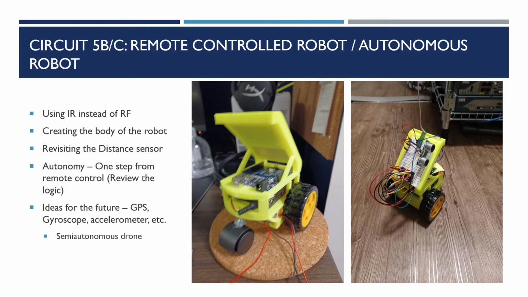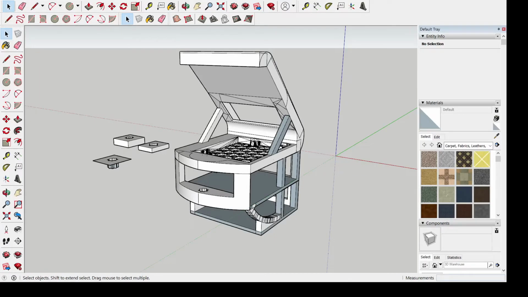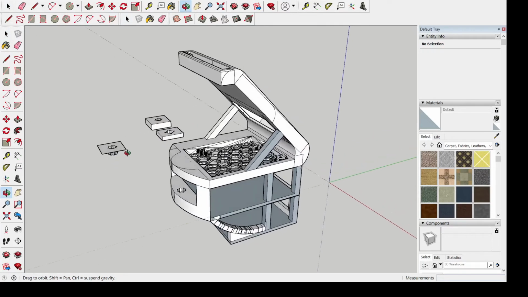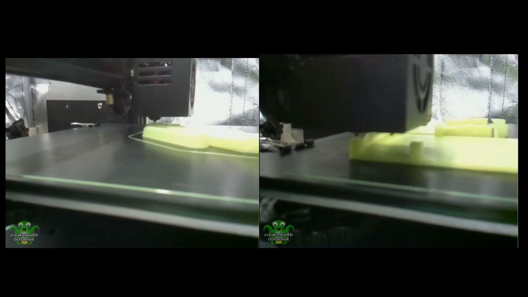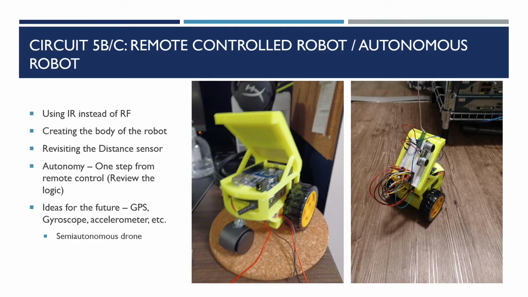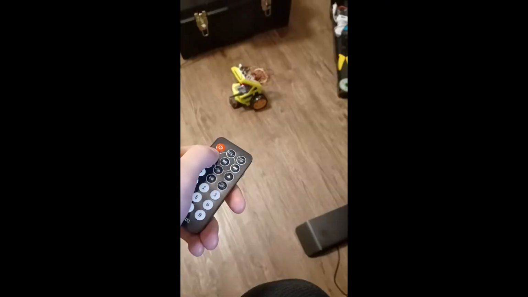I ended up designing the body of the robot. It was a very basic design. It looked kind of cool, but overall it seemed to have worked. So there's that. In the front of it, I decided to put a wheel from a roller chair. It worked. It looked good.